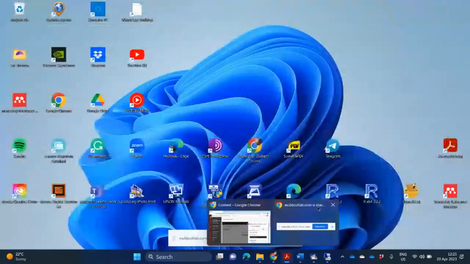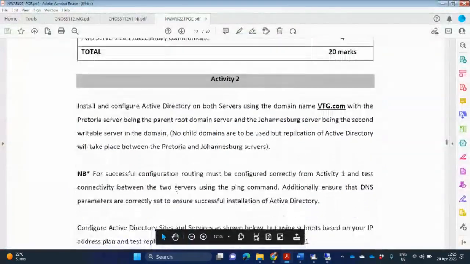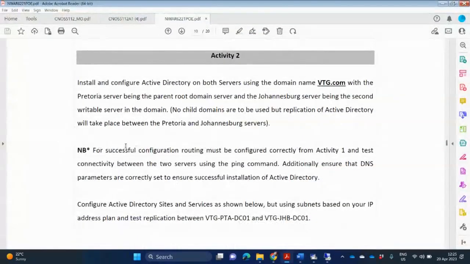How would I do this now? Let's just read more instructions, otherwise we might do the wrong thing. Important for successful configuration, routing must be configured correctly from Activity 1 and test connectivity between the two servers using the ping command. Additionally, ensure that DNS parameters are correctly set for the successful installation of Active Directory.